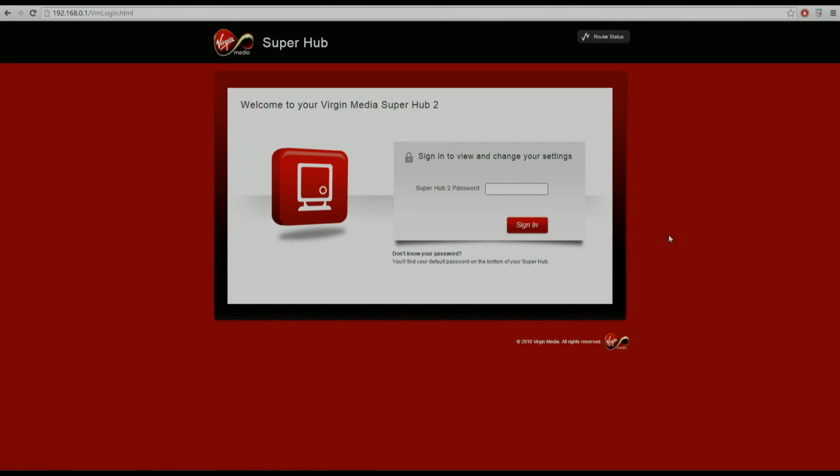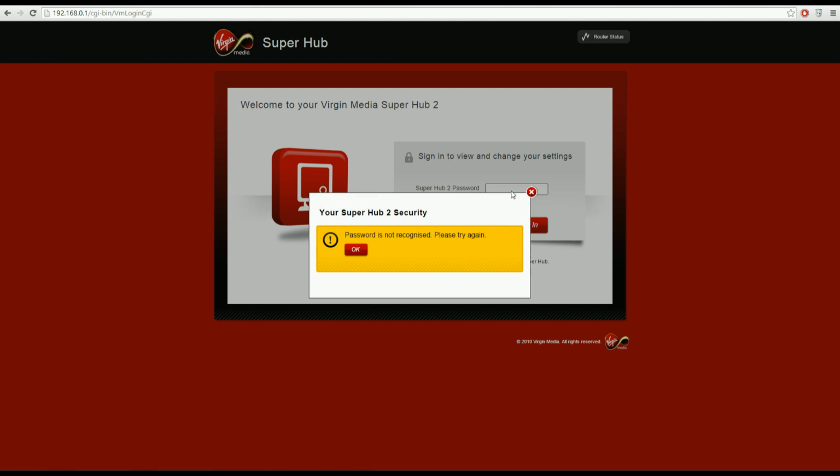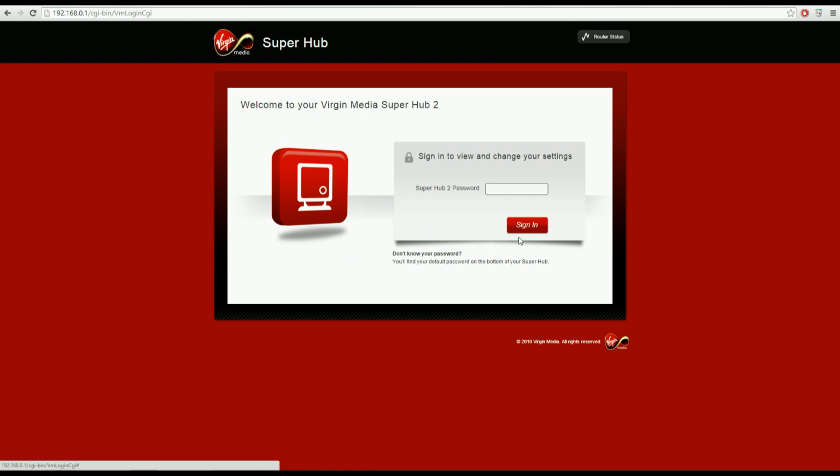The initial step is to open up your browser, locate your search bar, and in that enter your IP address for your Superhub 2 by Virgin Media. And once you've logged in, you should be presented with this screen here. Then simply enter your default password, or the password that you've changed for your hub itself. And then once you've entered your password, just simply click sign in.